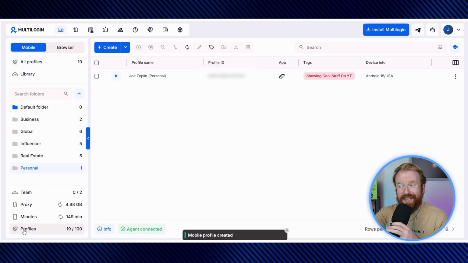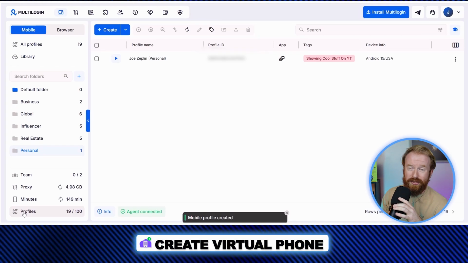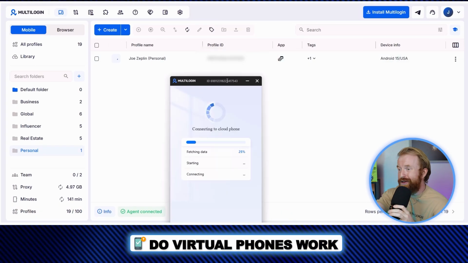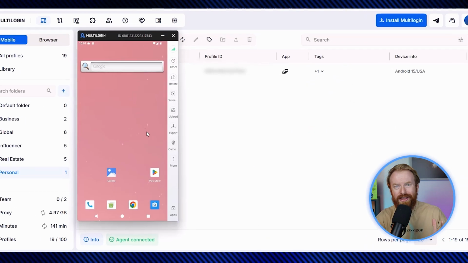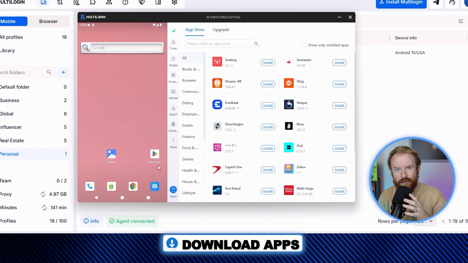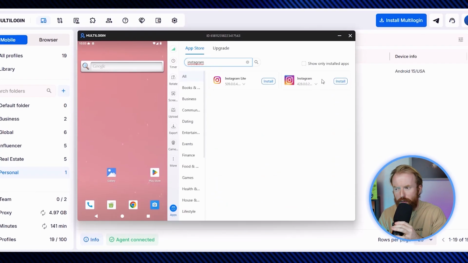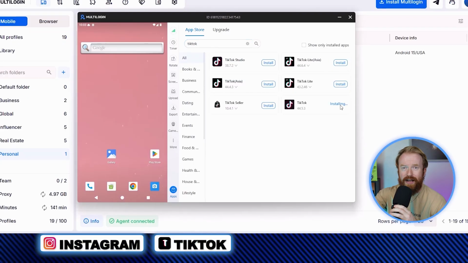Awesome. So now you can see that this phone is created on our virtual account. Let's go ahead and open it up and see how it works. So now you can see our phone is loaded on the right side. So now that the phone's up, we want to go ahead and actually download all those apps that we're going to be using. Now I'm going to fast forward this part where we add Instagram, TikTok, Snapchat, LinkedIn.